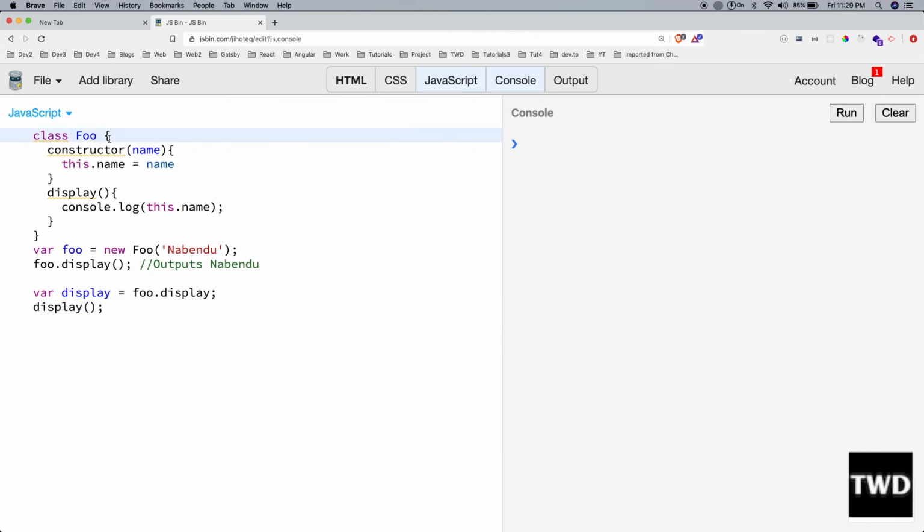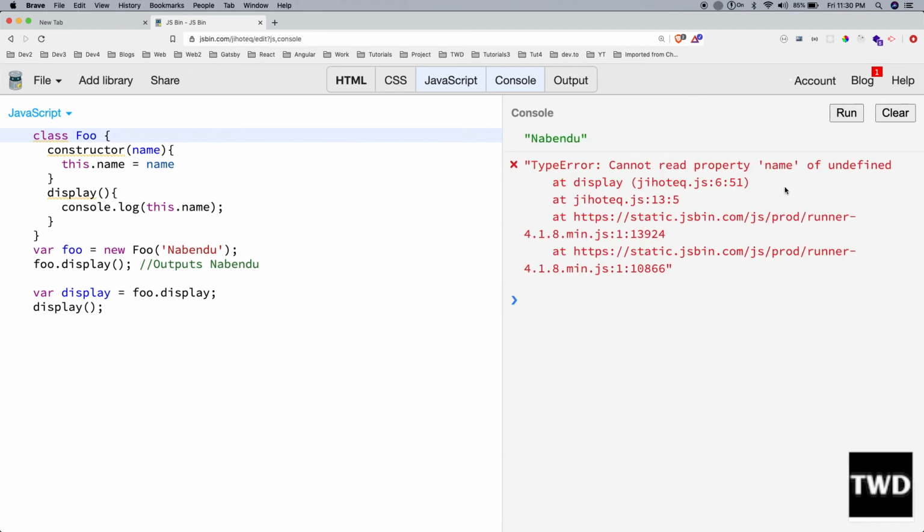A simple class is there, because you can create classes now in JavaScript also. A constructor is there, this.name, then a display console. I am using the new keyword, and display is footer.display. This should also work, but let me show. See, this will not work, and this line will give me an error: cannot read property name of undefined.